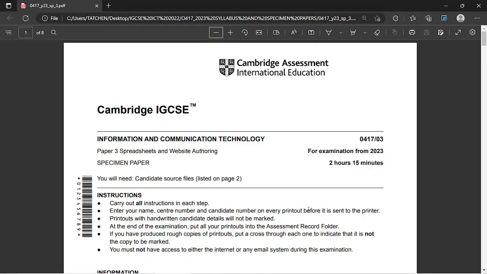So today we're looking at Cambridge IGCSE ICT specimen paper 3 for examinations from 2023. I've already gone through paper 2. I will also attach the links to the video in the description here, so that if you haven't watched that, you can go back and watch them.